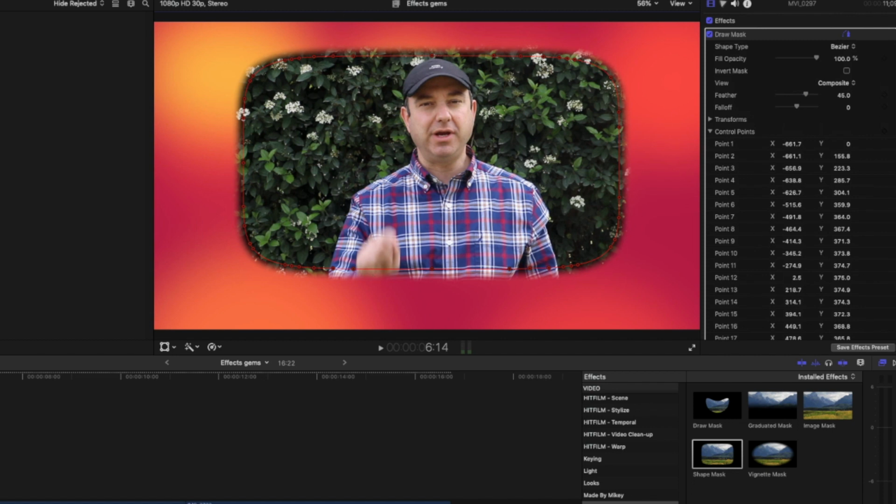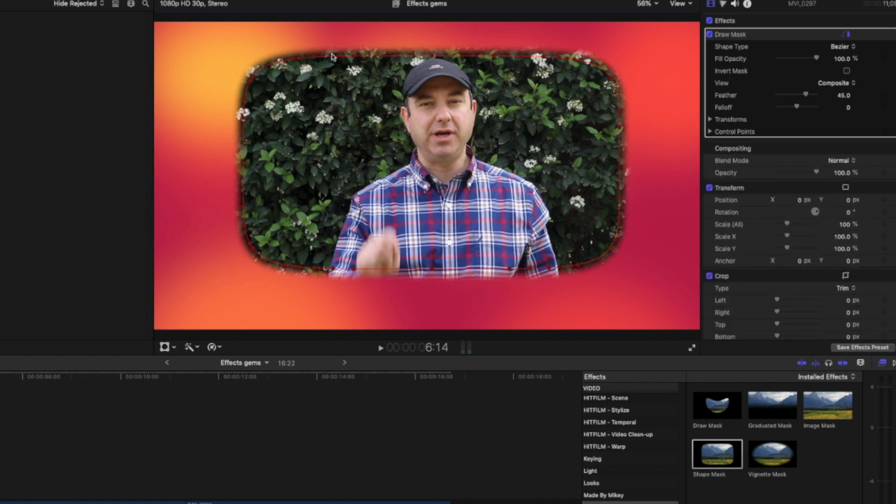Now if I had a rectangular mask, it would only generate 4 points, so it actually generates the number of points that it needs to create exactly this shape. And now this mask behaves just as it would with a draw mask, and you can actually move those points around and make some changes to it. Okay, so I can make things like that. I can change the Bezier curve here like this.